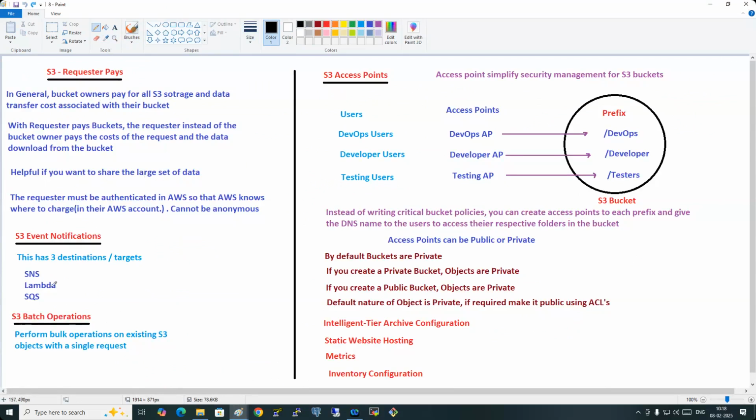Okay. And then S3 events, I told you there are three destinations or targets. What are those? SNS, Lambda, and SQS. SNS event notification meaning what? If you want to receive a notification when anything changes in the bucket. Next, S3 batch operations. If you want to perform any bulk operations, moving, copying, replicating in huge bulk, which one do you create? Batch operations.